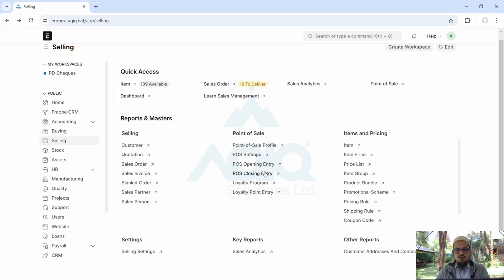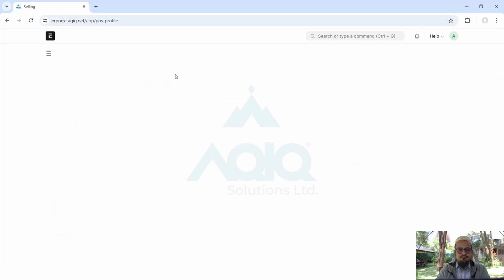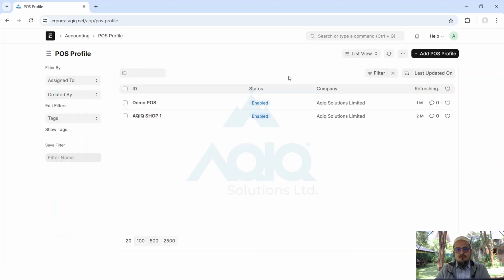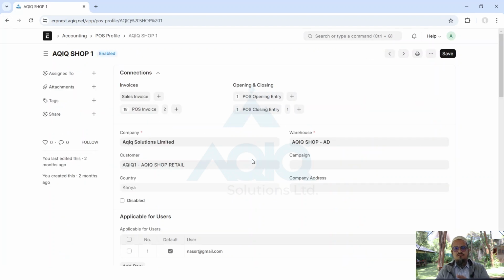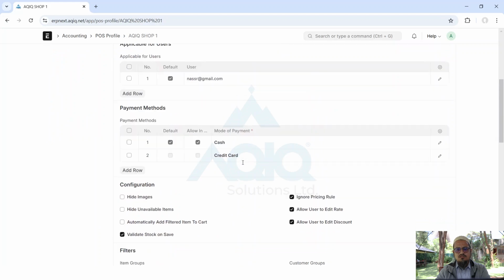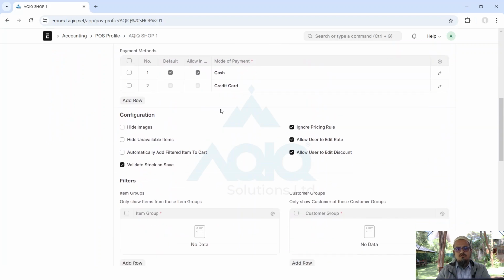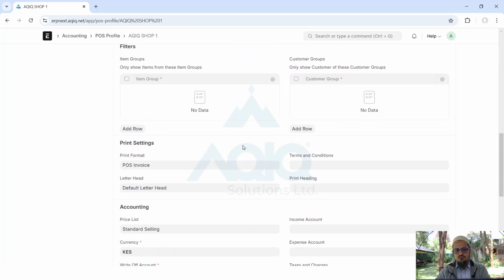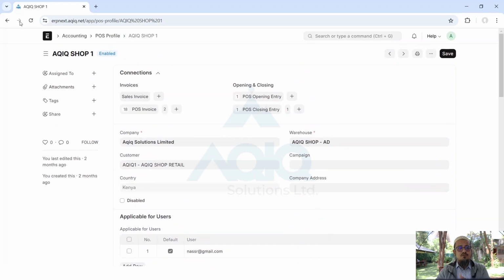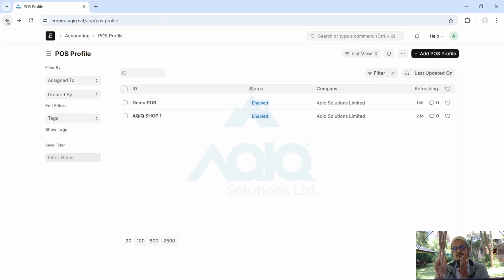So ERPNext has a good POS system over here. Okay, so first in the POS we have to create profiles. I can have different profiles for different POS. Let's say I have a shop here, and 3-4 shops somewhere else, so I can have different POS profiles. Why do we create a profile? Because every POS will be tagged by the mode of payment and by the bank or cash account with that particular POS, and a POS can also have different pricing. So every POS price can be tagged with that POS.